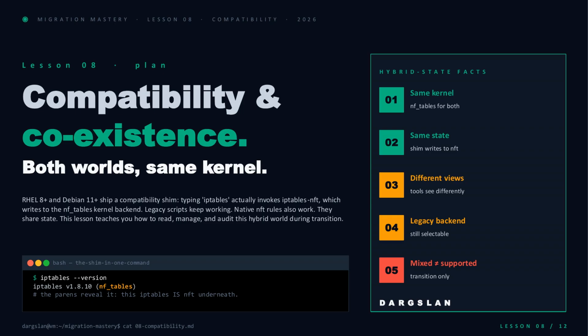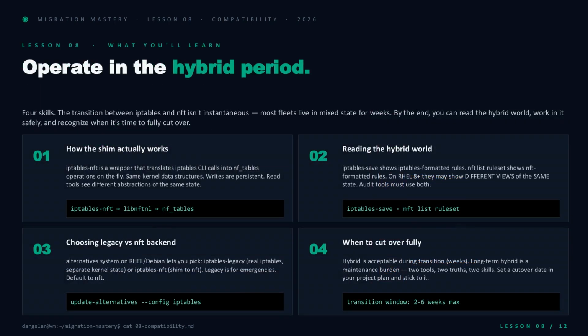Notice the giveaway, the parentheses after the version. That little tag, nftables, is the system telling you the truth about what's underneath. So here's the roadmap for this lesson. 4 skills you need to operate cleanly while the fleet is in mixed state, which for most teams is a matter of weeks. First, how the shim actually works under the hood: iptables-nft to libnftnl to nftables.